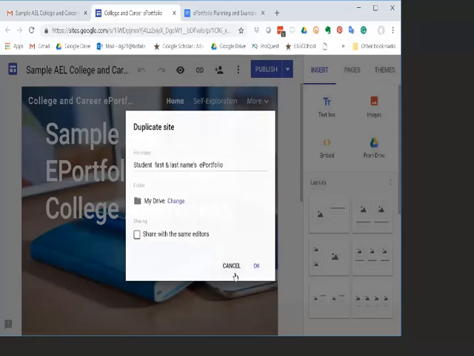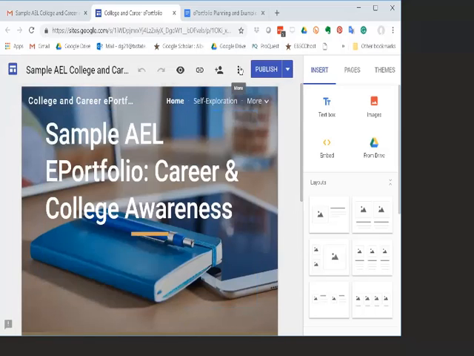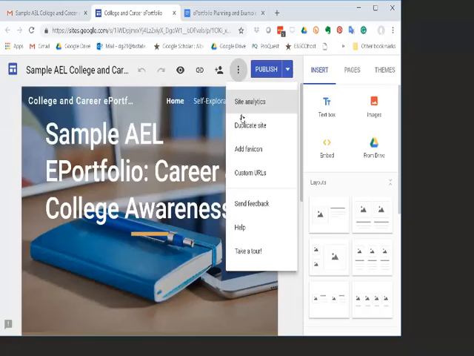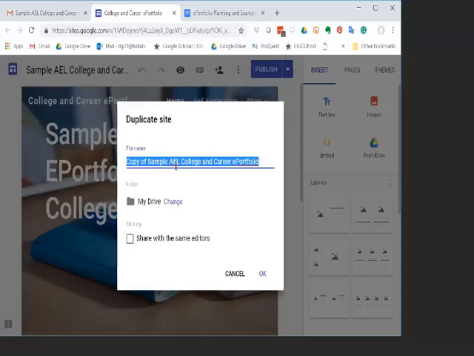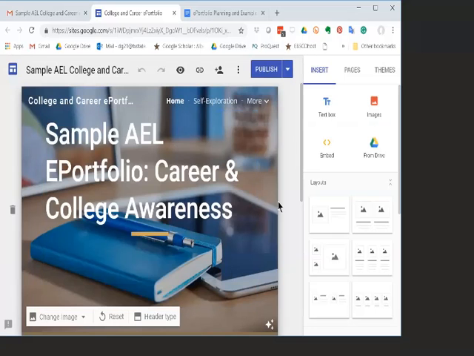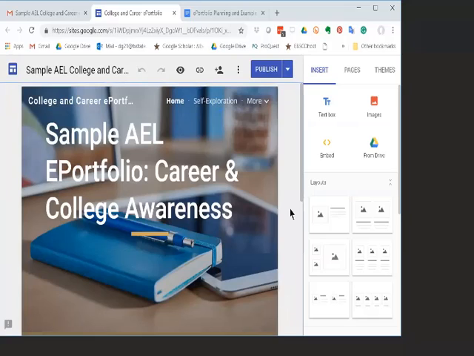So they go to where? The More, the 3 dots. They click. They go to Duplicate Sites. They change the name. And they click OK. At that point, they're going to go and close everything out, and they can go back into Google Sites.